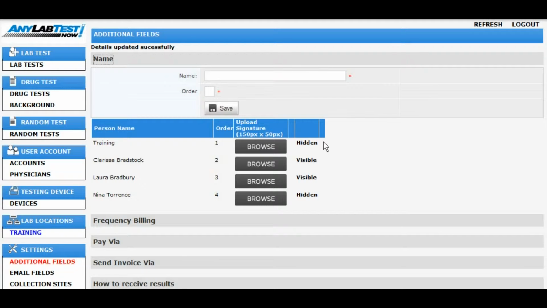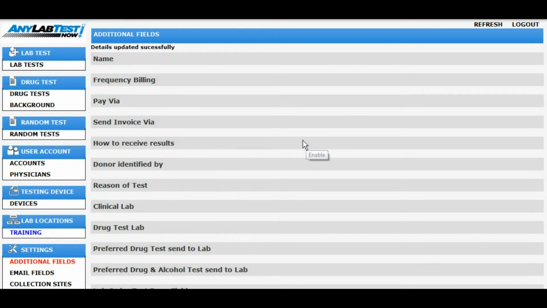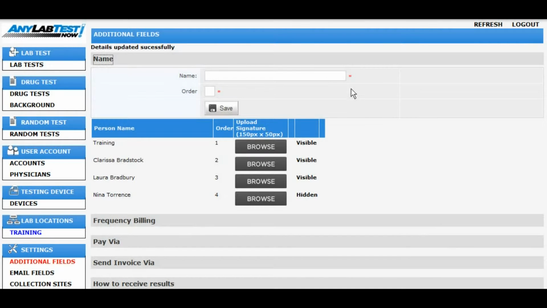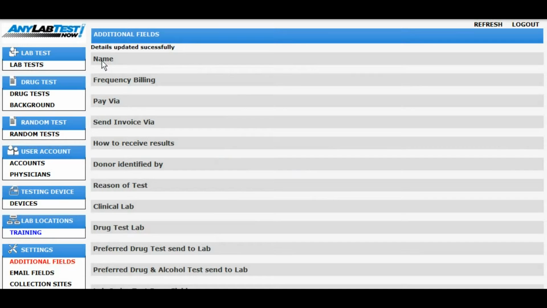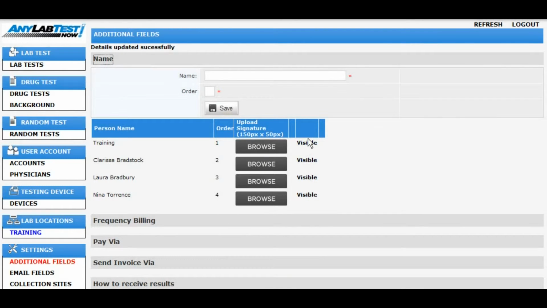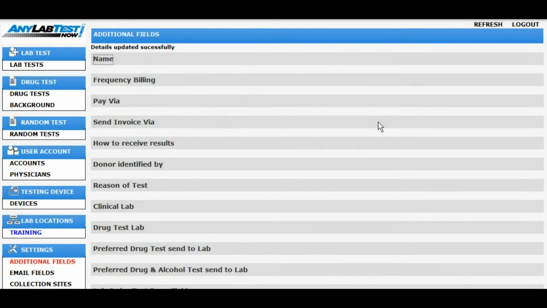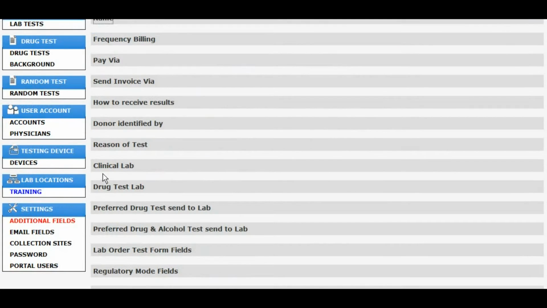And the reason that we hide it instead of getting rid of the name is that any testing associated with that person's name will also be deleted. So you always want to hide rather than delete. And now it's been successfully updated. We click name again, and as you can see, everything is visible again.